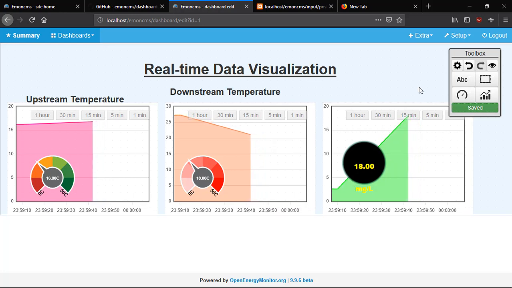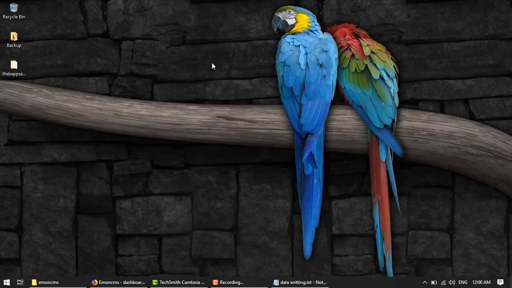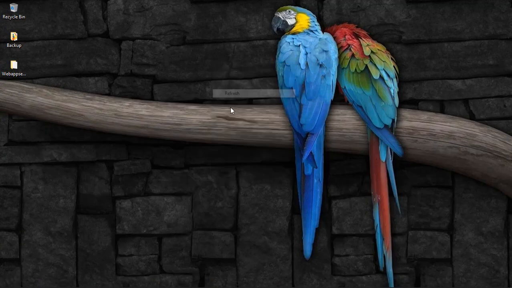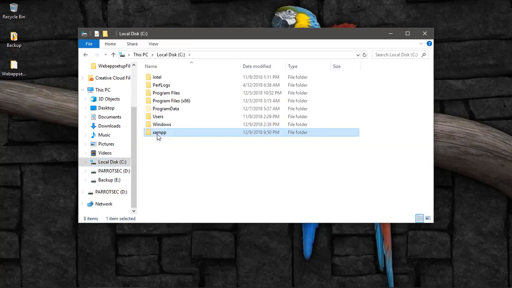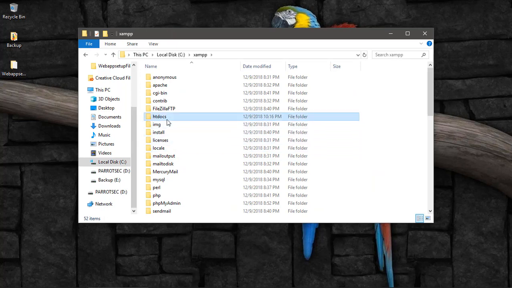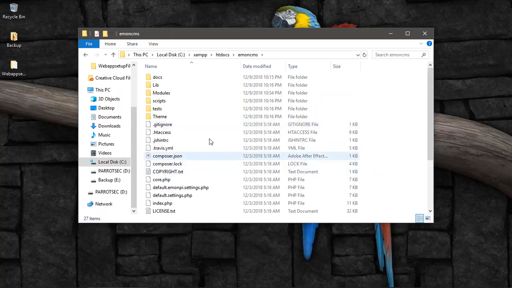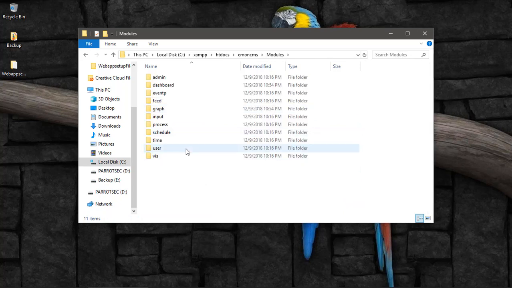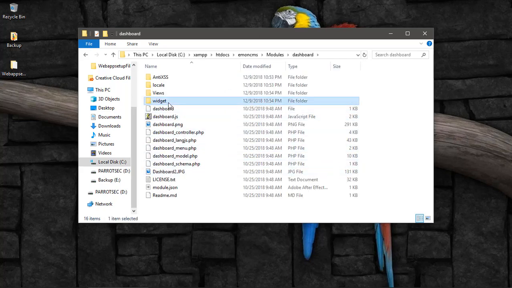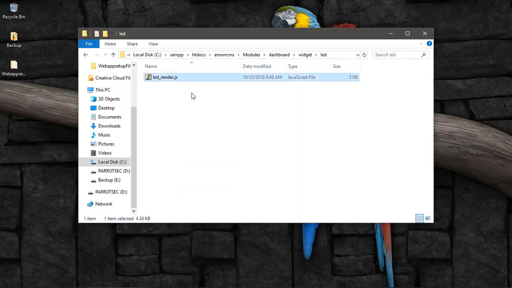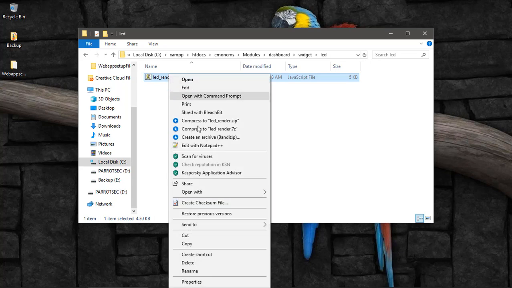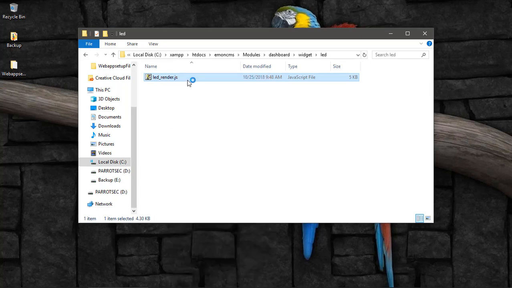So we can do this by reprogramming our website, our widget here. Let's go to our directory where we installed XAMPP, htdocs, the EMONCMS module, and dashboard widget. And the widget is the LED here. This is written in JavaScript. We can reprogram this, so let's open it and see.